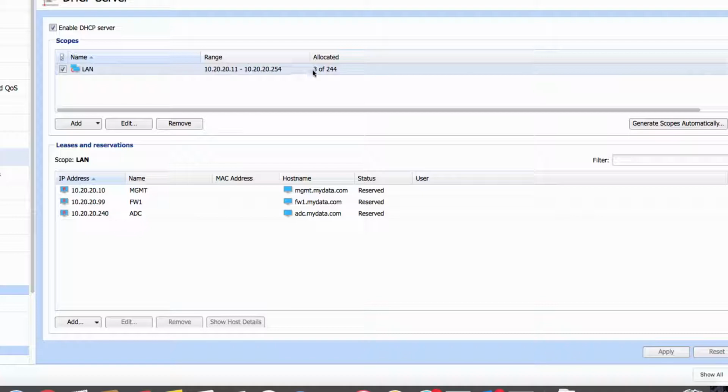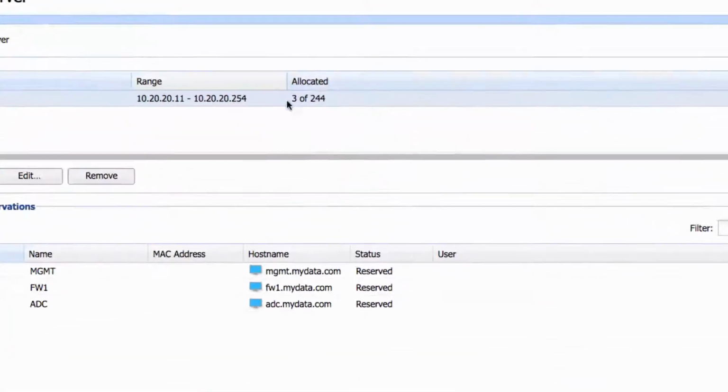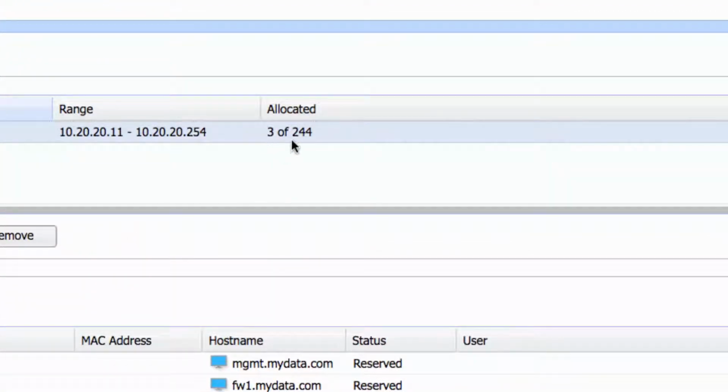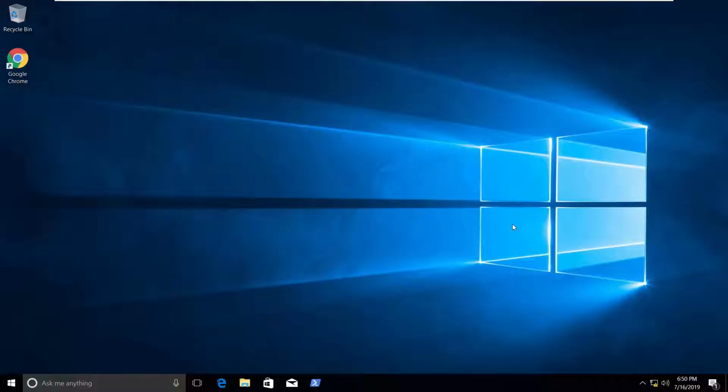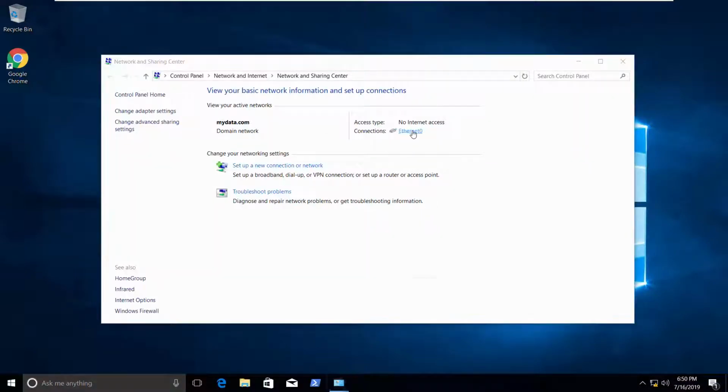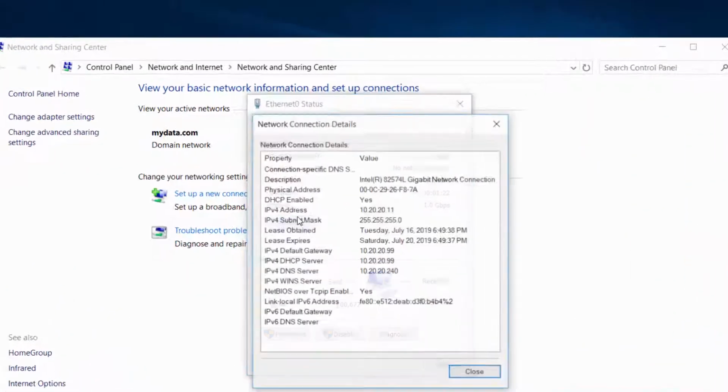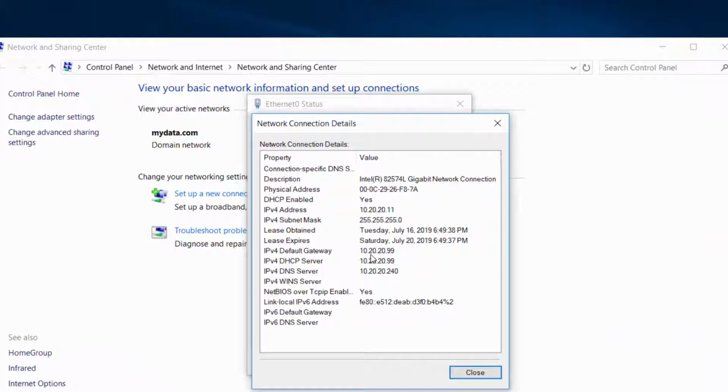Once I click apply, you can see the allocated IP addresses is now 3 out of 244. When Ricardo plugs his laptop into the local area network, he'll get a dynamic IP. So let's verify. You just have to right click on the network interface, then double click on the right interface and click details.